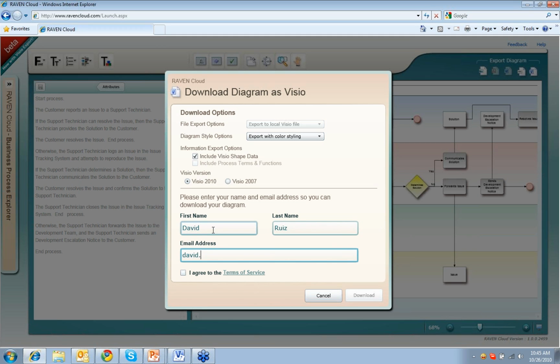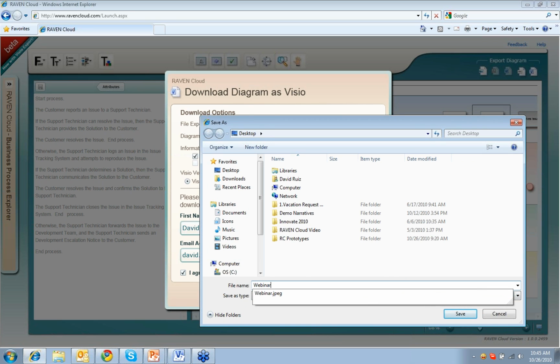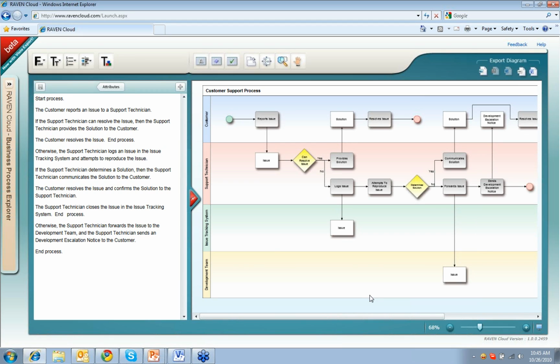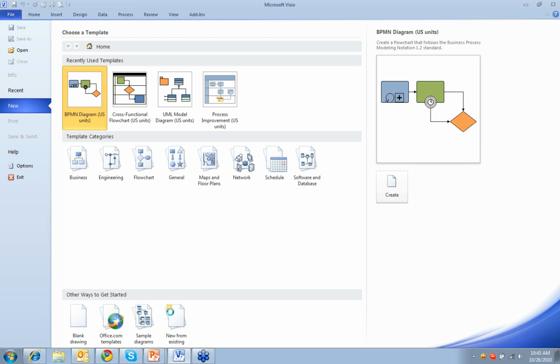Of course, you won't have to do this when you're a subscriber. This is just in the open beta period. So I'm going to call this webinar as well. In this case, it'll be a webinar Visio diagram. Now it's output there. I'll find that Visio diagram on my desktop. There it is. I'll double click on it.